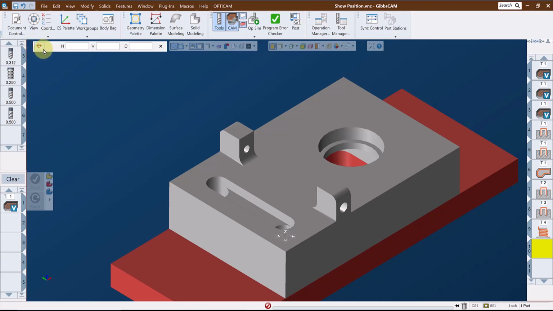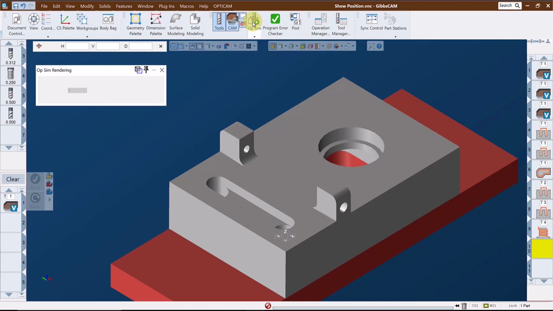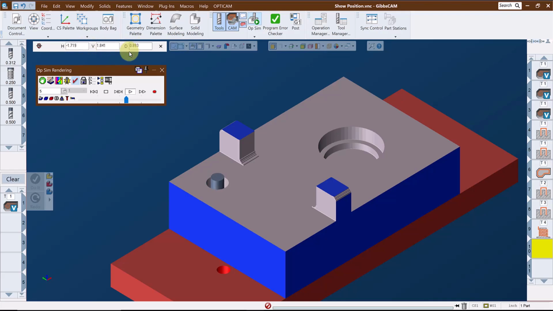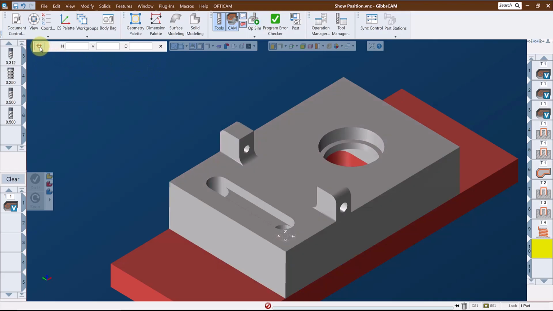Show Position has three static functions that you access by clicking this icon on the left end of the Show Position window, as well as a fourth function that activates only while a simulation is actively running. With the simulation running, the current position of the tool in the program relative to CS1 is actively displayed in the Show Position window. Let's take a look at those three static functions.